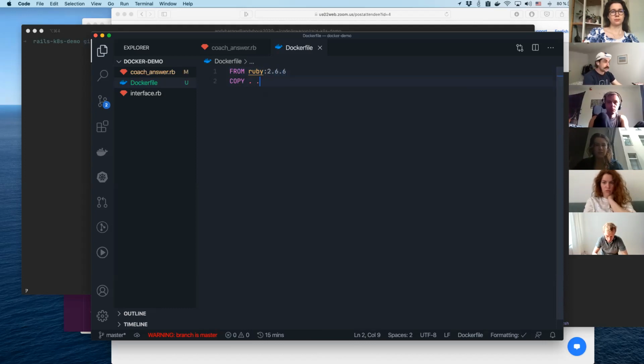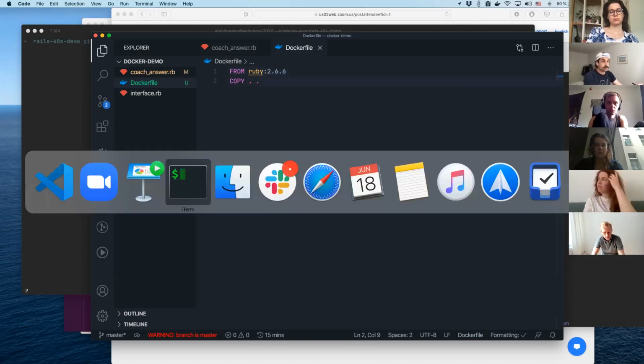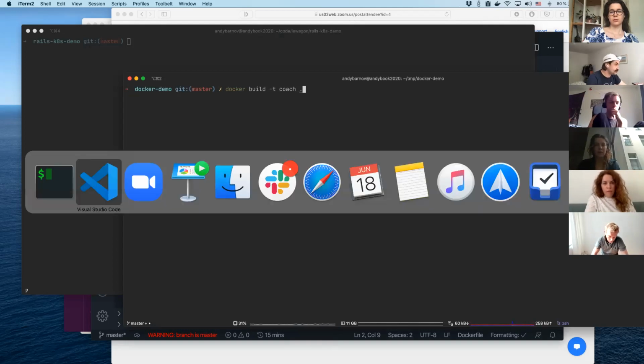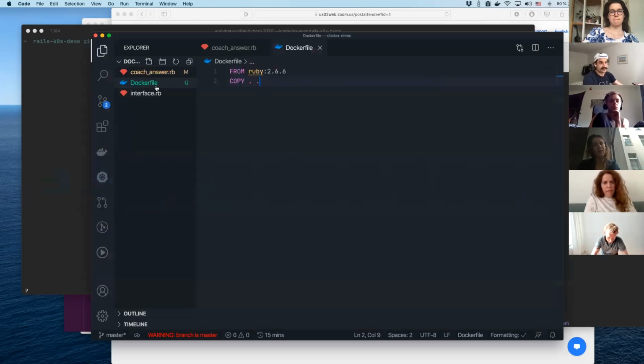Okay, so let's see what we should do next. Next, we should use Docker from the command line. There is a Docker executable in your command line, and then you have a lot of flags and commands that you can run. I'm just going to show you a few. I can say docker build, give it a name. The name is going to be coach, from the current folder, so you put a relative path to the folder where the Dockerfile is located. As you can see, the Dockerfile is located in the same folder.